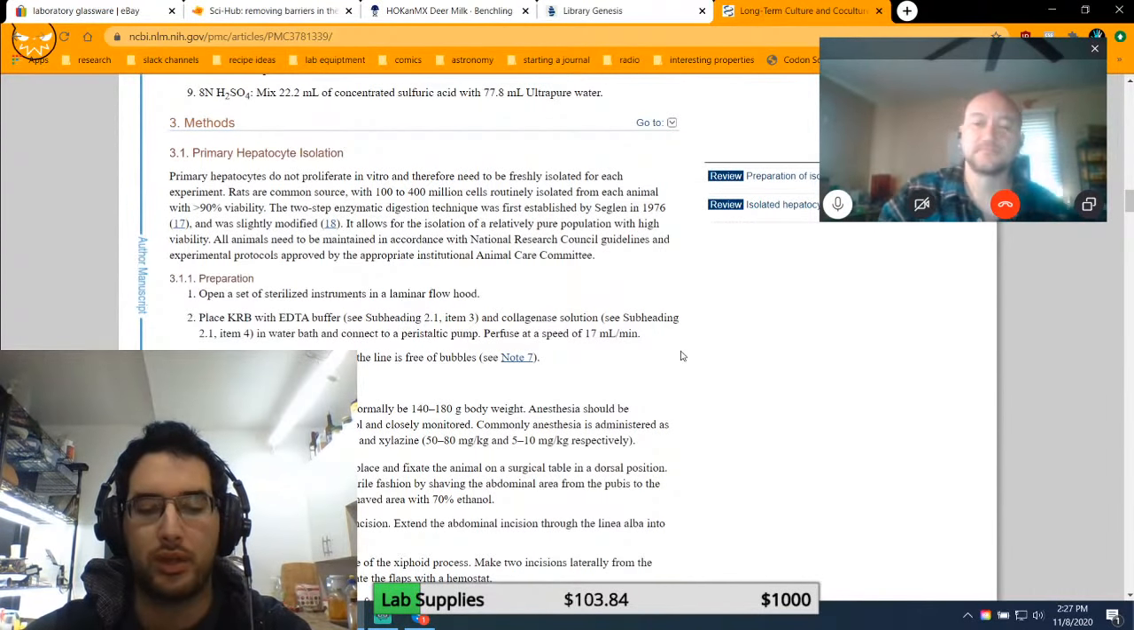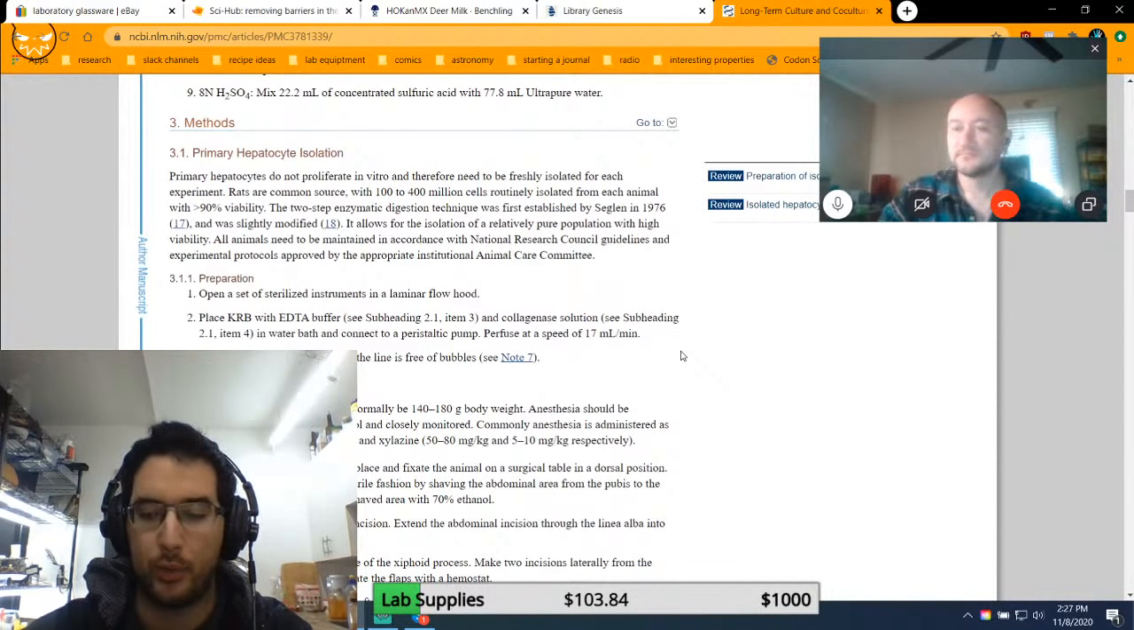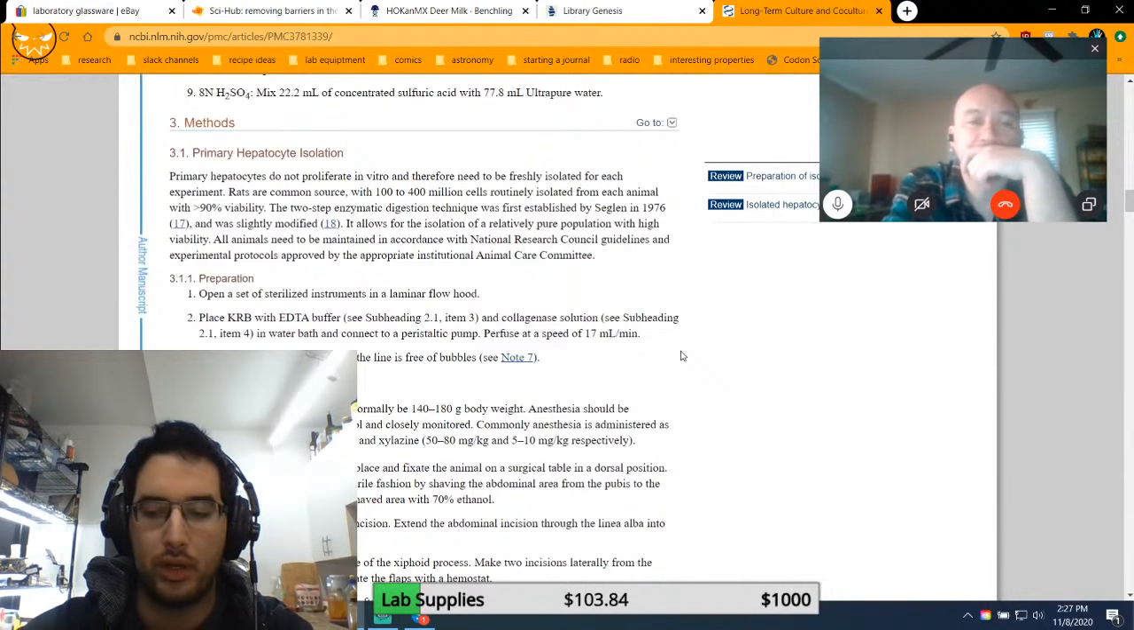Okay, so now we've got our basic culture conditions for our liver cells, and we have an idea of how we're going to make the thing we're going to grow the liver cells on, right?